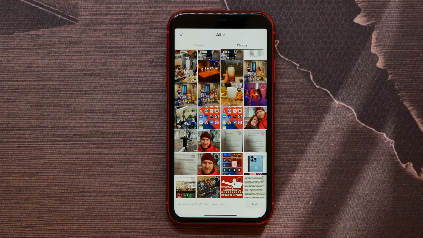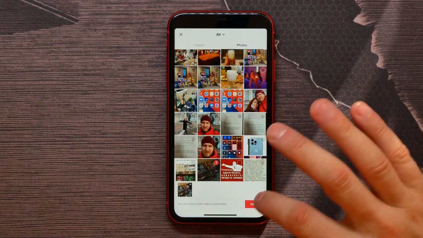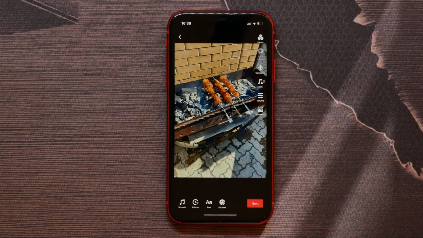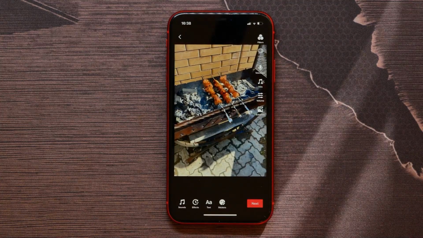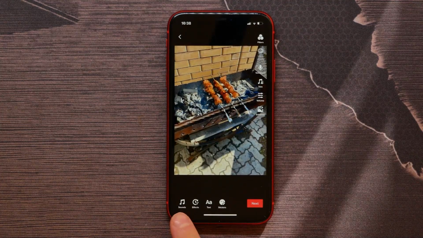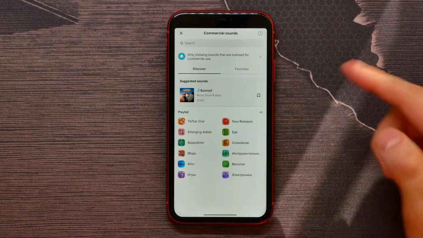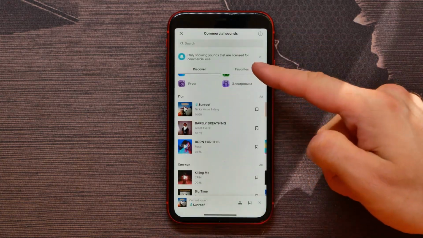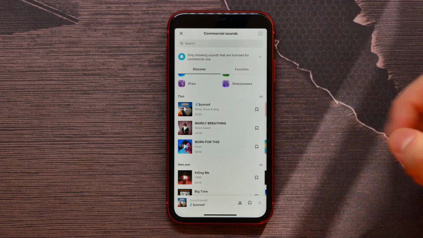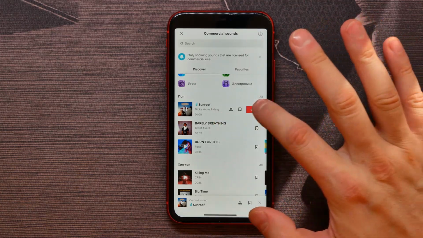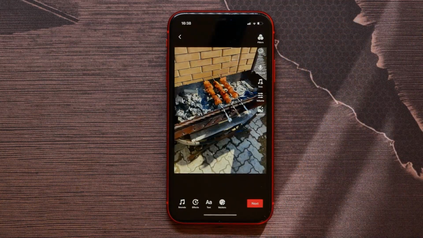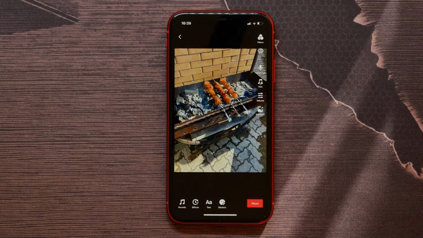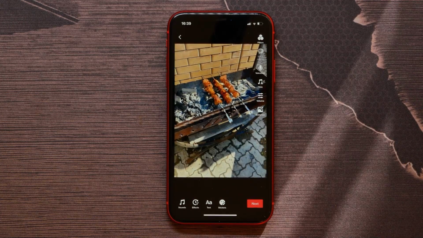Let me select that photo, for example, and now I need to add here some music. For that I tap on that sound icon. And here I can select any sound that I like. Let it be that one. I tap and add this sound to my video, and now I want to trim it.